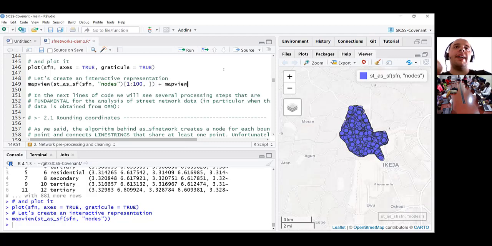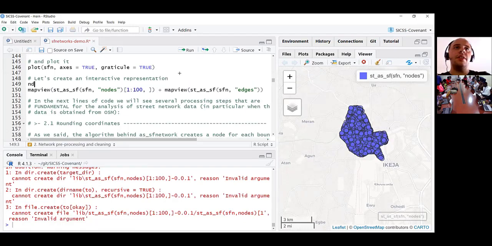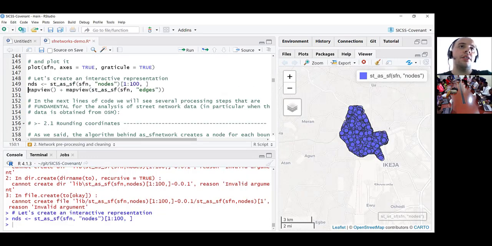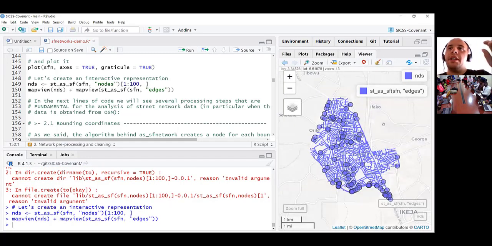And then we can add the edges. Sorry, just give me a moment. Here we can see all these lines, and if we extract the spatial and the graph dimension, we have an interactive representation of this type of data.